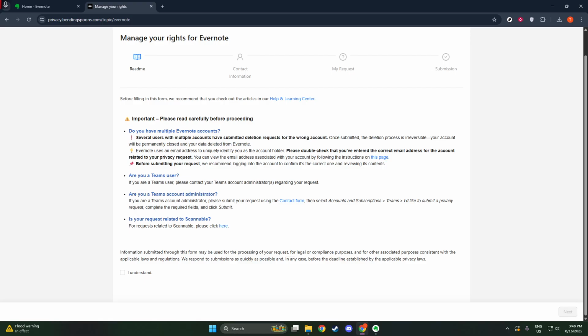Please note that you should download any notes or information you might need before following through with this process, as you will lose access to your account and data after closure. It's a simple process, and with these steps, you'll have no trouble closing your Evernote account. I hope this guide has been helpful. If you have any questions or run into issues, feel free to check Evernote's support resources for further assistance.